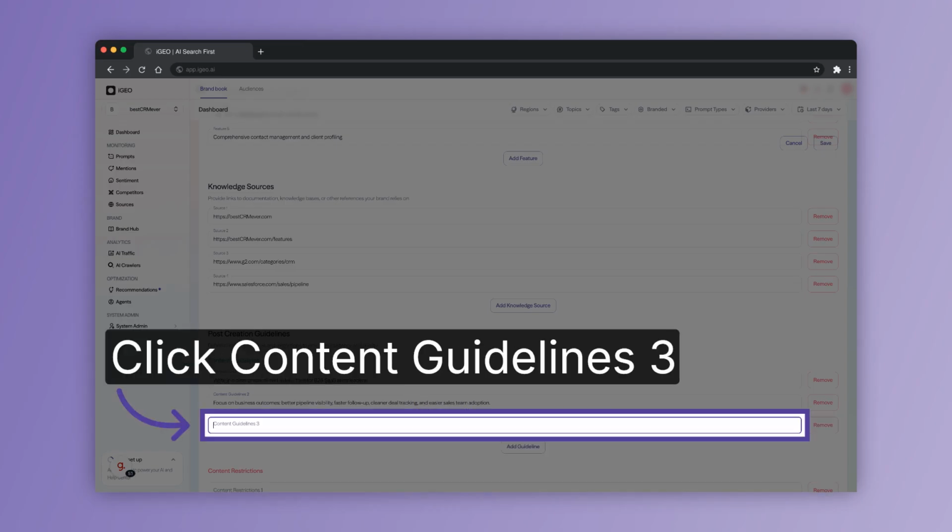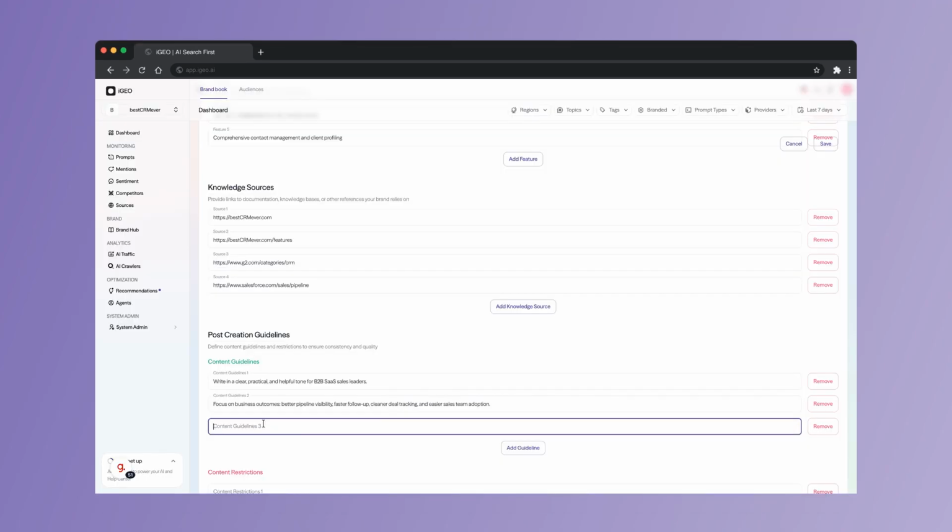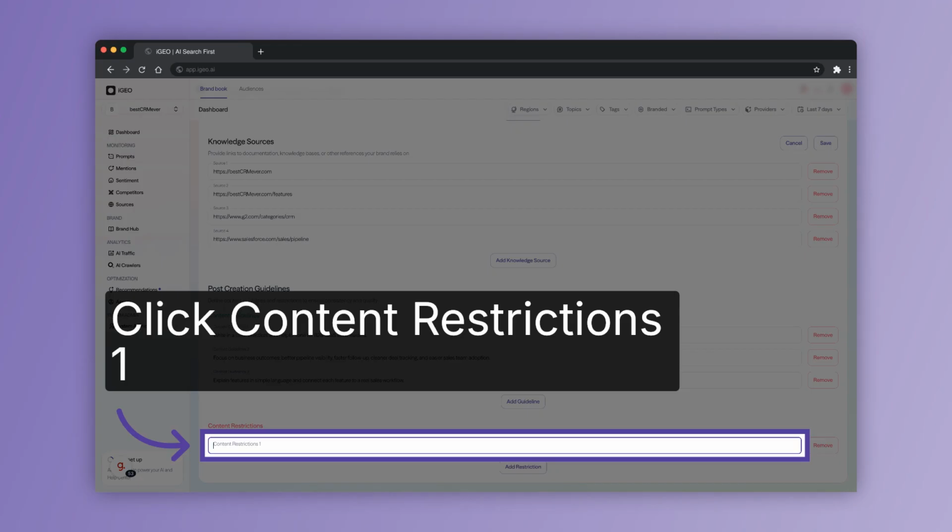Click Content Guidelines 3 to open the third content guideline. Enter Explain features in simple language and connect each feature to a real sales workflow as the third content guideline. Click Content Restrictions 1 to open the first content restriction. Click Content Restrictions 1 again to edit the first content restriction.